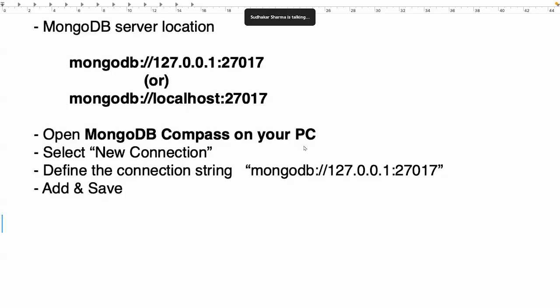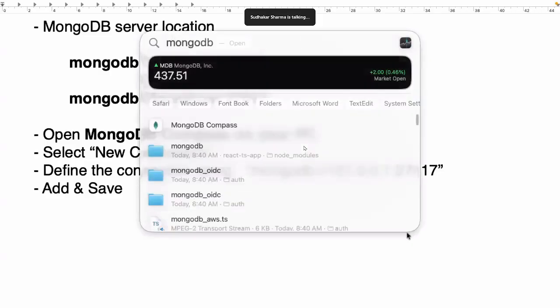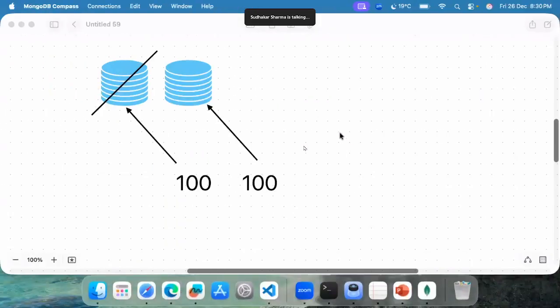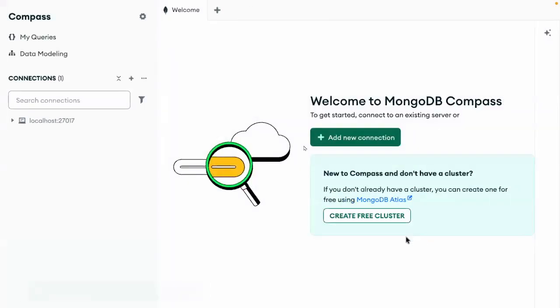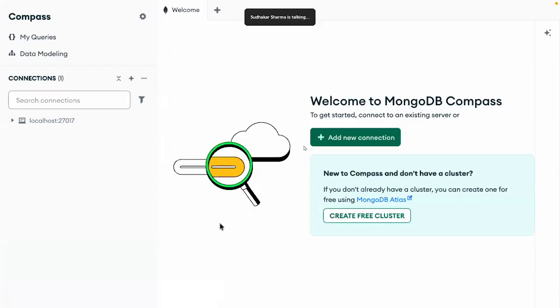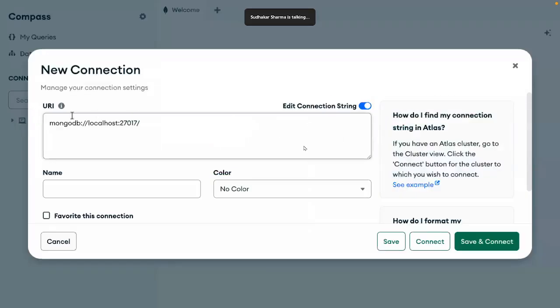So what you need to do is, first you go to your programs, you will find MongoDB Compass. This is the tool. MongoDB Compass will look like this. This is the command line tool. This is the GUI tool. Here you will have add new connection, and here you have to enter the URL.